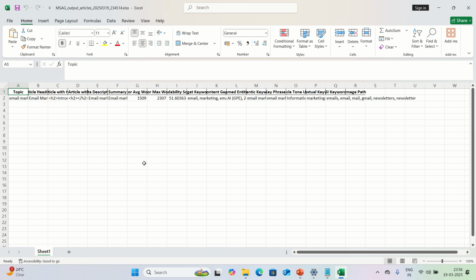We'll go one by one. So column A is nothing but the topic. Then you have the article heading. Then you have the original article with HTML code. Then you have an article which is paraphrased.